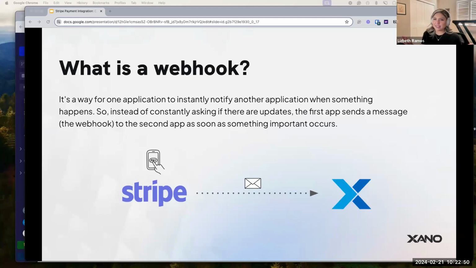So Bob and Alice in this example are like two applications communicating with each other. In this example, it'll be Stripe and Xano. This is how webhooks work, right? It's essentially a signal or a message that one application sends to another to inform them that something has happened. So in this case, Stripe is going to let us know when the user has done a certain event. It's going to send a message over to Xano, and then in Xano, we can process that information.